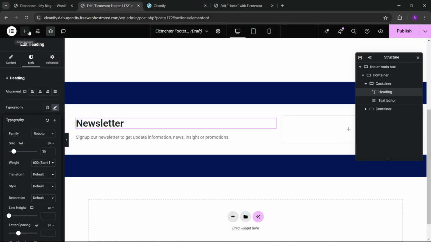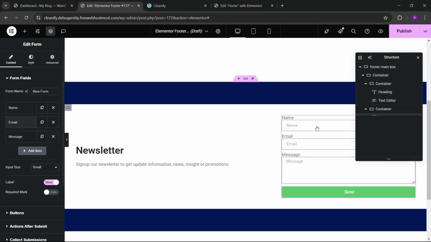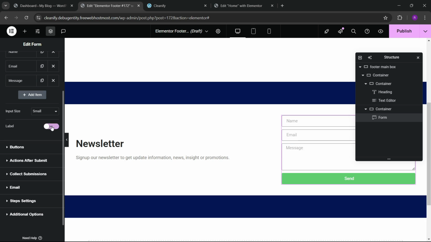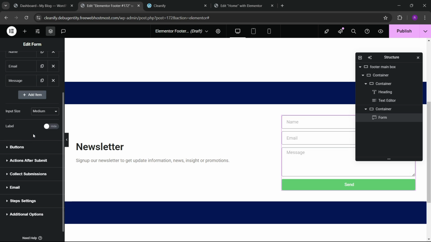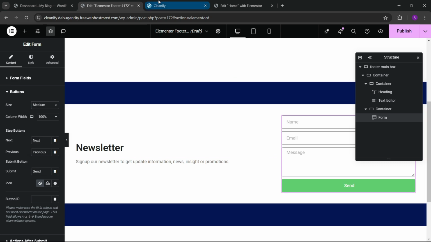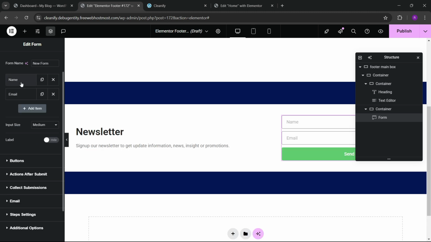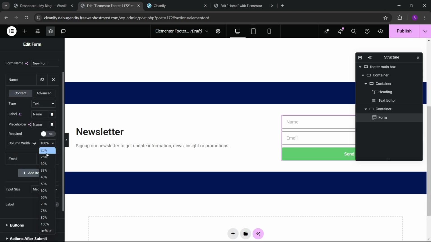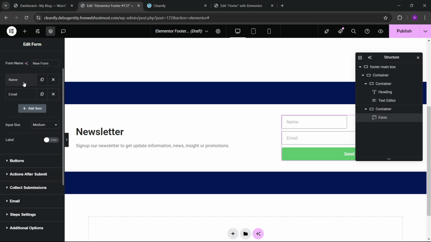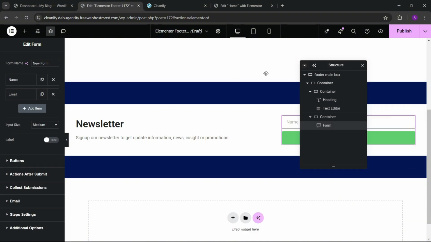Now we can go here, and here we can drag and drop a form widget. So let me drag and drop this form widget, and here we can make this medium. The button size would also be medium. Okay, now you can see that if I go to the form fields, we can remove the message, and here you can find this option, 50% for the name and 50% for the email, like this.